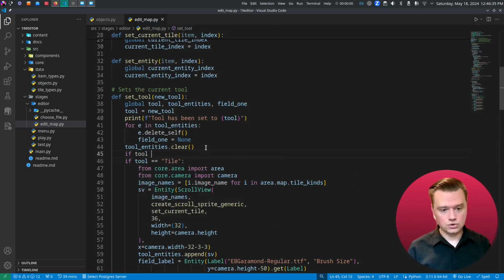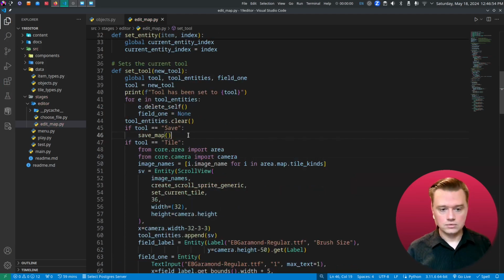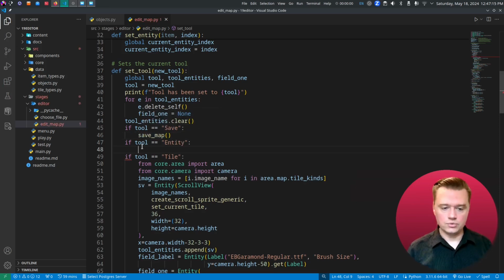We're going to say tool == save, and actually do a capital S. Perfect. We'll do a tool called save. And then we're going to call our function save map. We did that in the last video, but there's nothing there yet. Another new tool that we're going to have is our entity picker. It's very similar to the tile one as well. So we'll come in and do that.